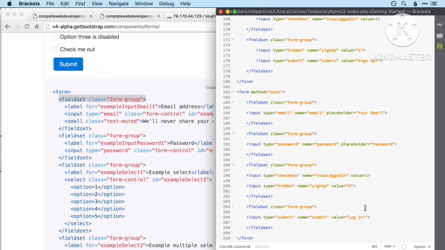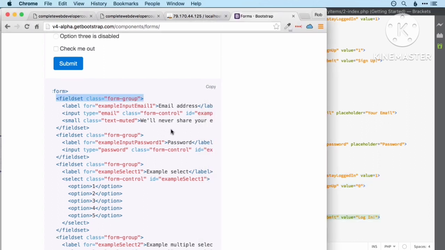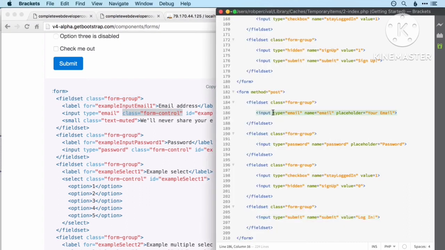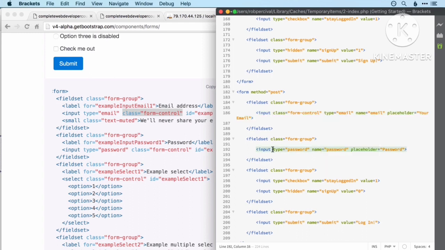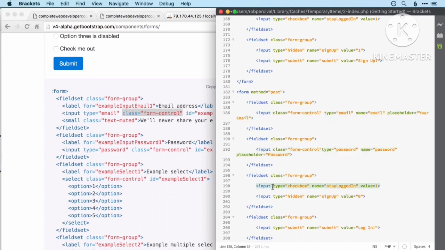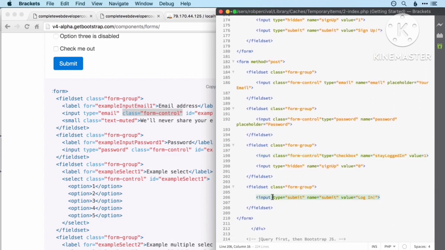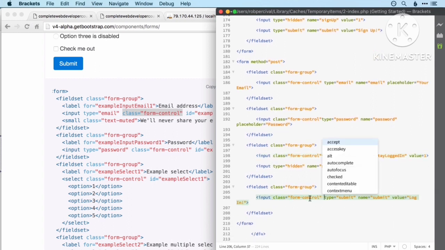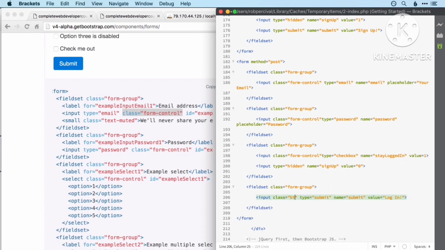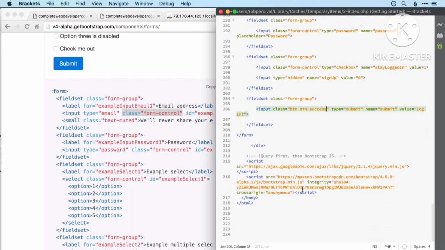And then we'll close that final field set. And let's indent everything. Okay, and then we need to give our inputs a class of form-control. Accept the submit, which is going to have a type of button, and I'll go for button-success. So a nice green button.